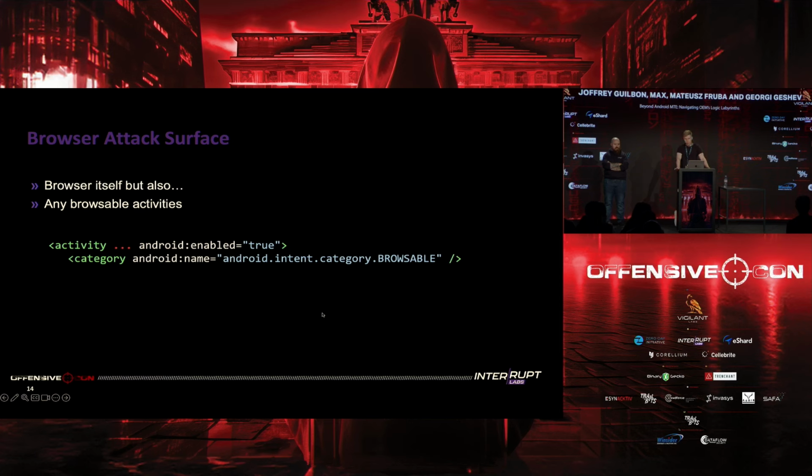But more importantly than that, you have what we call browsable activities. These are activities in all the default installed applications on the device that are marked as browsable. Browsable means that it has a specific URI scheme, host, maybe a path, and if you click on a link with all of those together, it gets handled by this activity. So it's a great way to create a one-click chain.